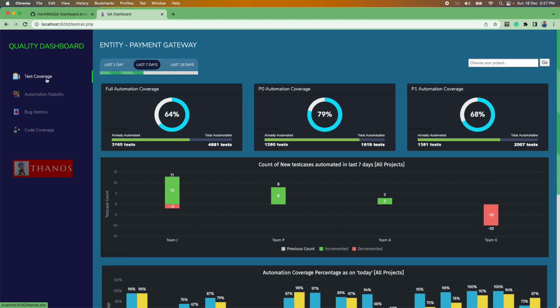On the left side you will see 4 pages: test coverage, automation stability, bug metrics, and code coverage. We will talk about each page in detail one by one. So starting with test coverage. Test coverage is basically showing your automation test coverage.